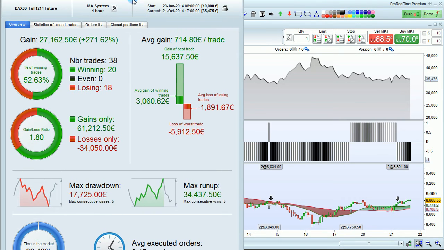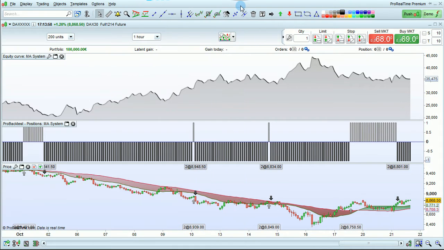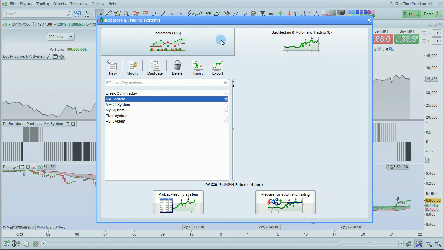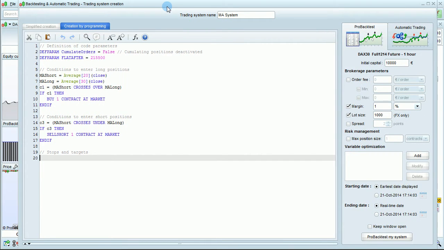The system will run and the detailed report will come up. Before going into details, I want to show you a few other ways you can run backtests. You can also run backtests from the programming window. If you go to this window and then click Modify on the system, the code of the system will come up. You can then click Pro Backtest My System here to run it, or modify some of the parameters here beforehand.